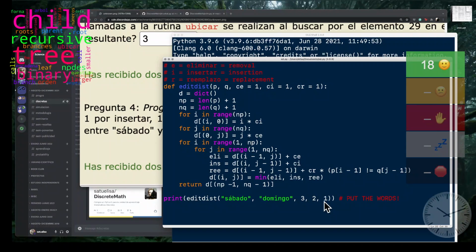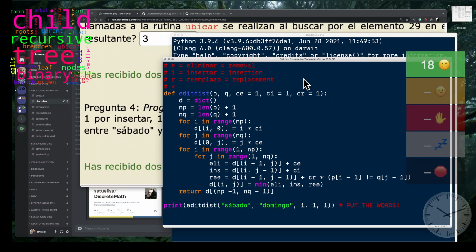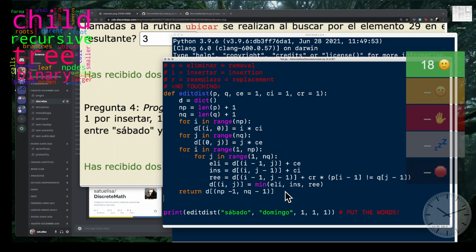Okay? So I'm going to put it back to how my values were, that were 1, 1, and 1. There is no touching the inside of the method. You don't need to do anything at all there. We are just changing the stuff over here. The words and the costs. We're not changing anything else.